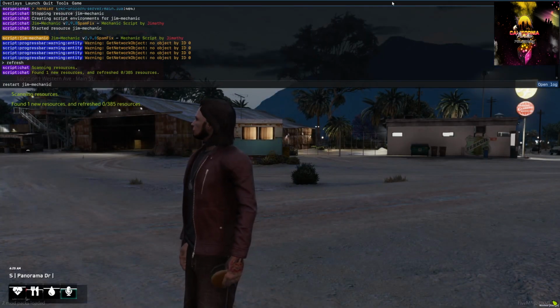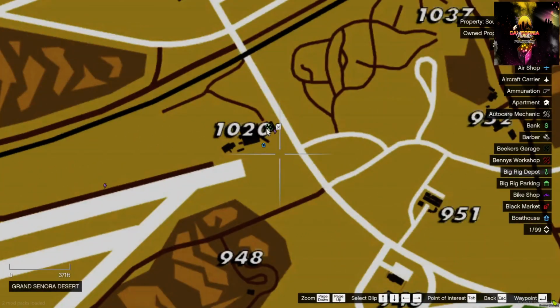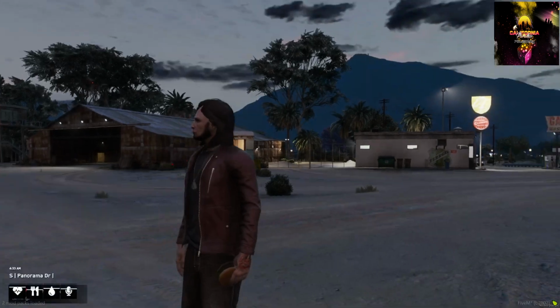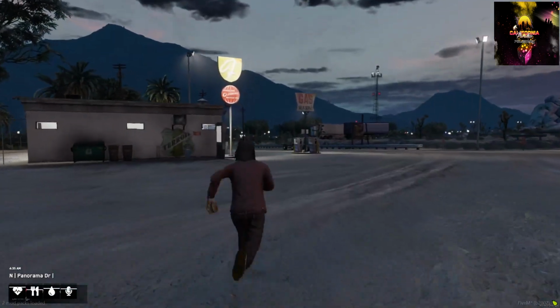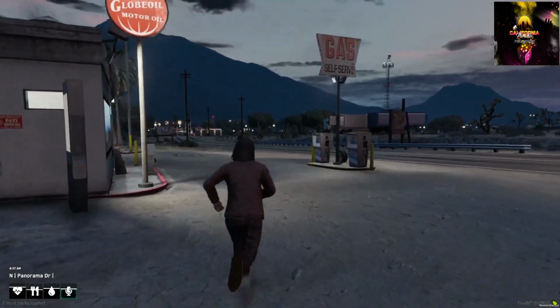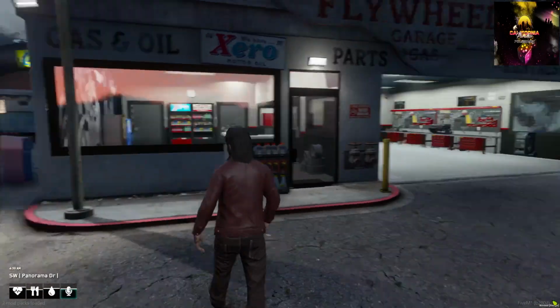We once again refresh. We once again do that. And there you go, it's green. And it says Flywheels. That's that. I don't know why there's a burger emote in my hand, but you know. That's pretty much how you create your own mechanic shops.